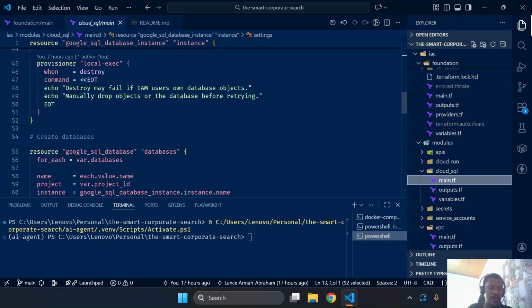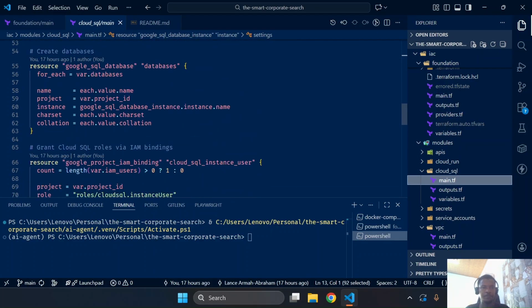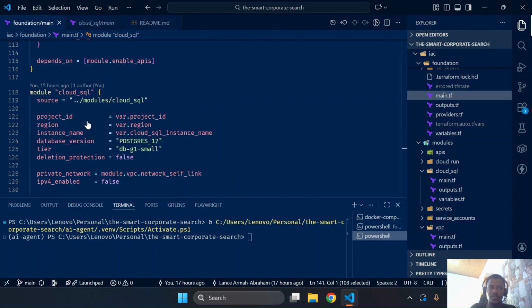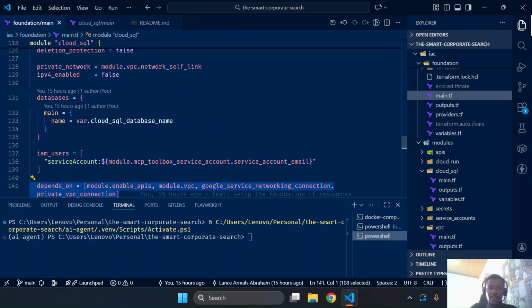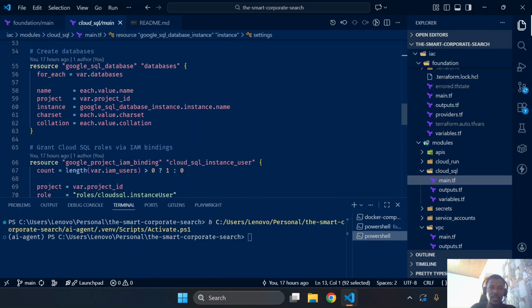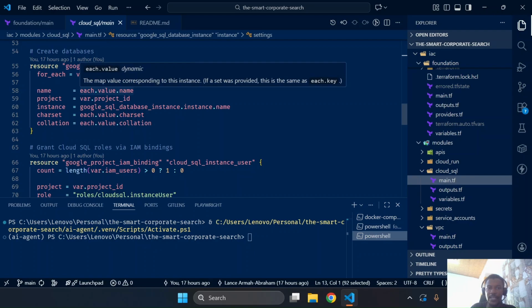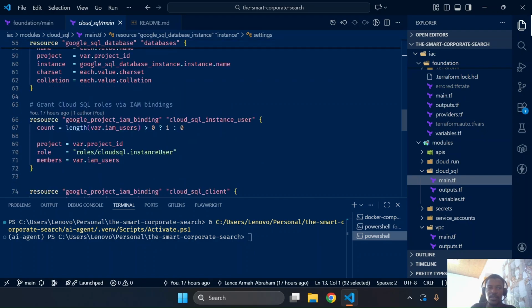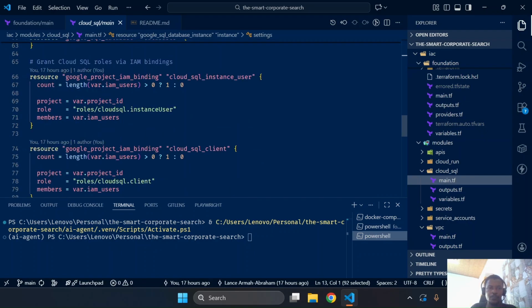And then when you come down here, you also see that if you provide any variable for databases, then we go ahead to create the databases. So that is why we have this here. We have only the main database with the name. So we refer to it here as each.value.name. So we then create the database, right? And then we go ahead to create IAM users, right?